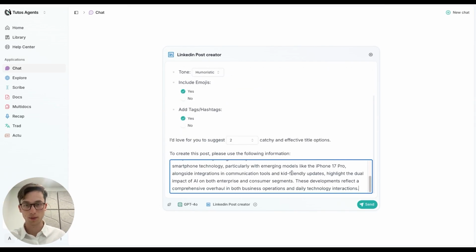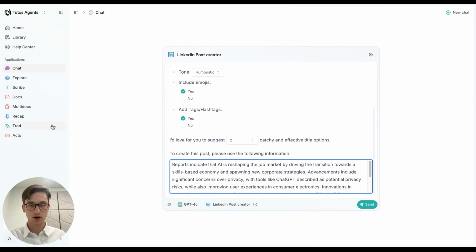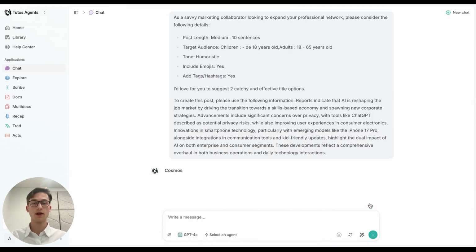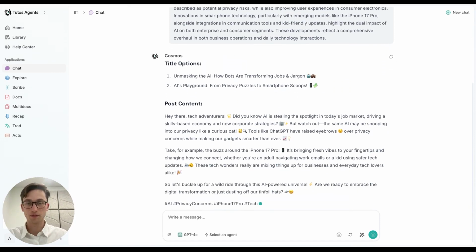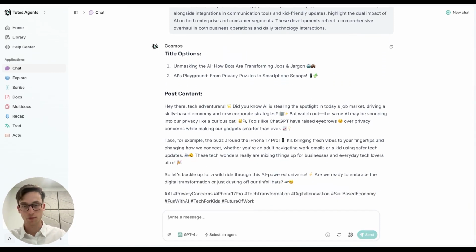I put what I have just copied from Haiku to get a little up-to-date context, and I'm going to send my information. So as you can see, in a few clicks, I have my post content for LinkedIn with everything that I asked, a few emojis, a few hashtags, options for my title, and of course, it's up to date thanks to Haiku. So that's how you would use, for instance, an agent on chat.